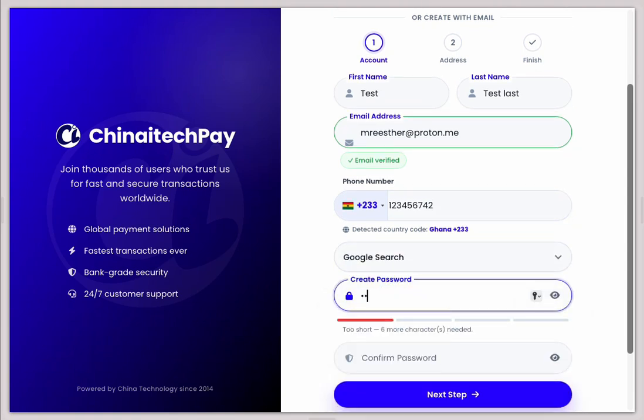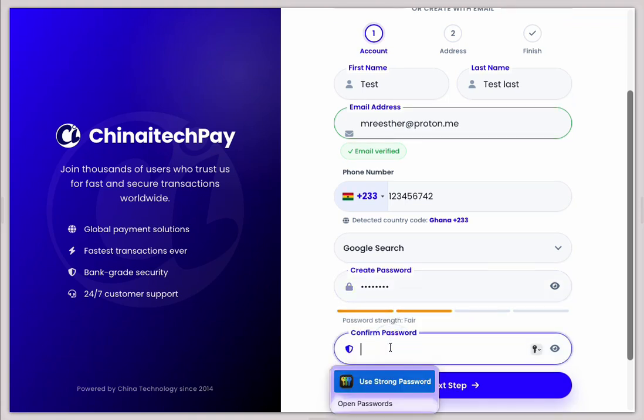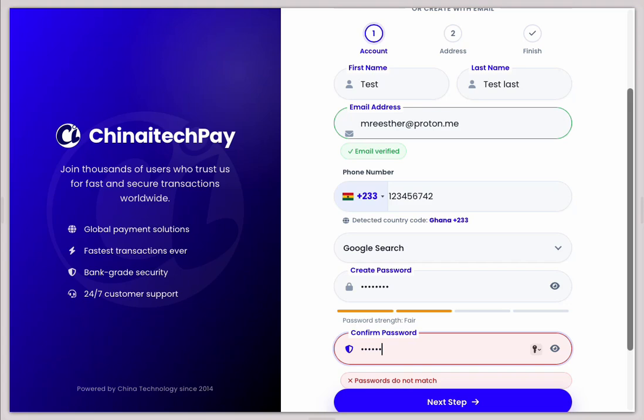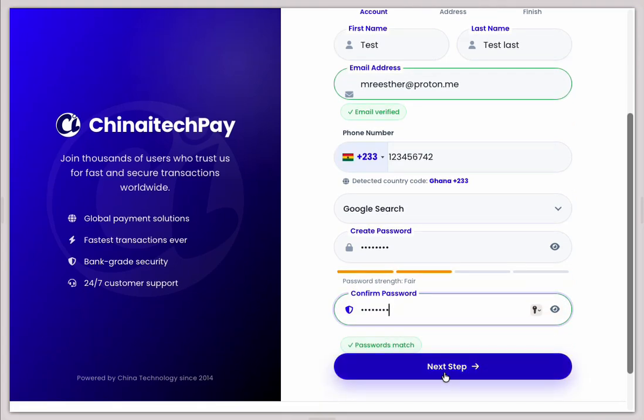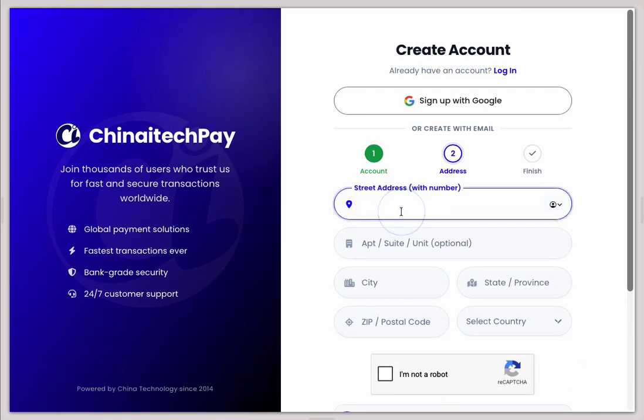Step 7, create a strong password and confirm it by typing it again. Make sure your password is secure with a mix of letters, numbers, and special characters. Once all your details are filled in, click Create Account to proceed.